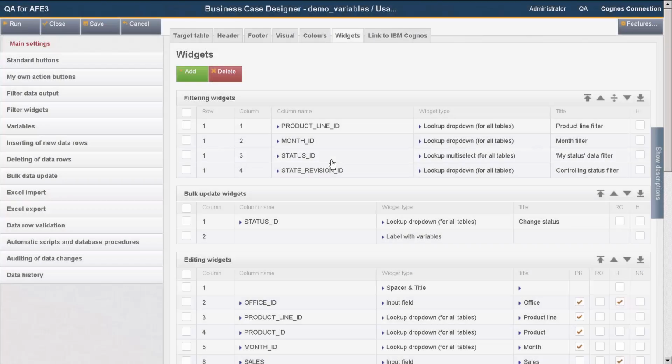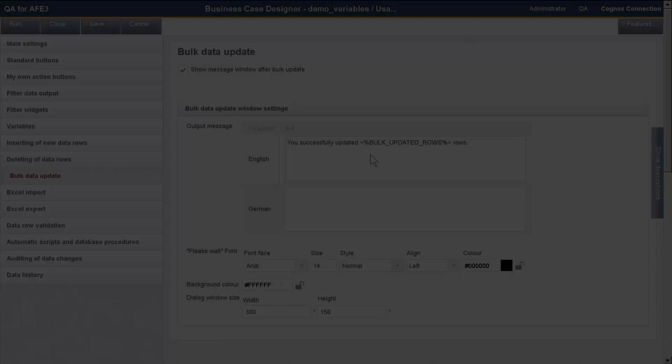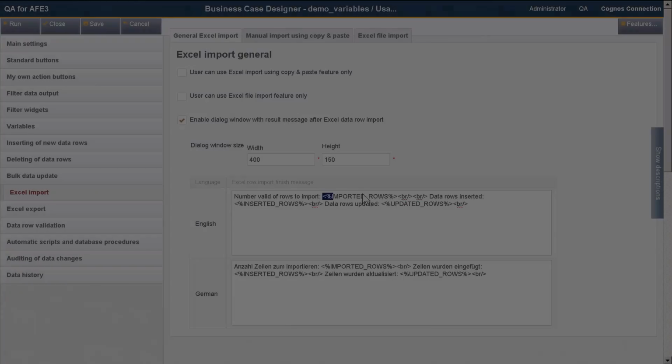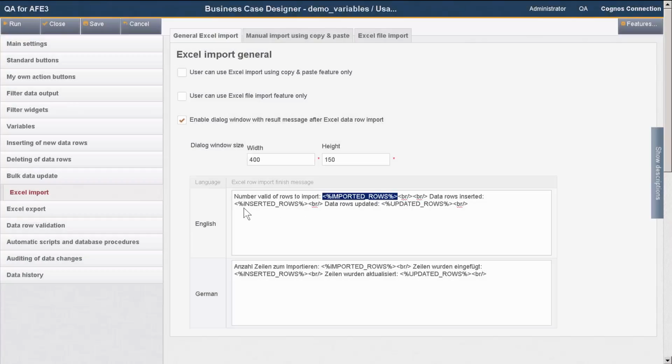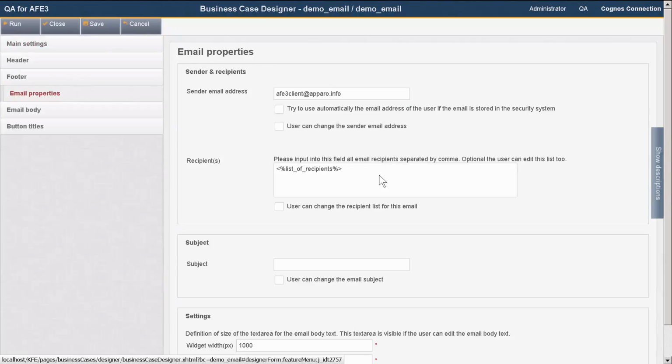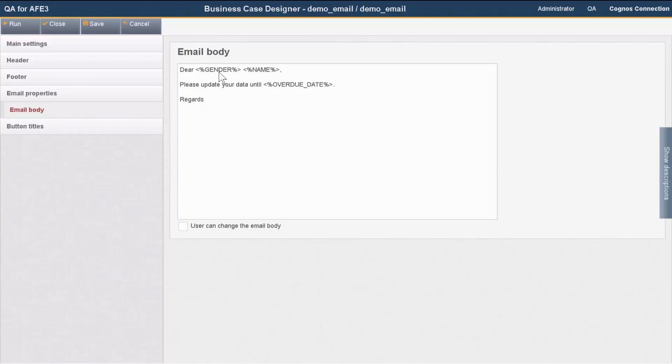Usage in message windows and emails. Variables can also be used in message windows, for example when deleting data, in the message window of the bulk update feature, or the Excel import message window. Variables can also be used in email business cases, in the settings, in the list of recipients, or in the body to insert any data.